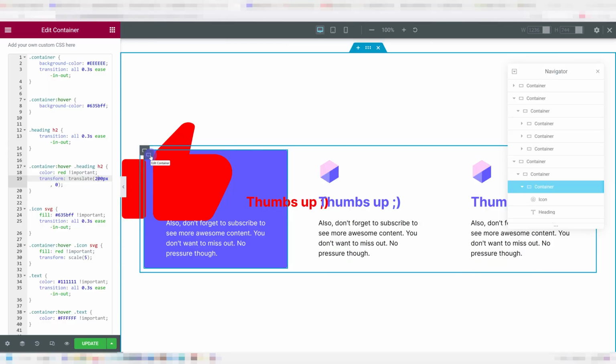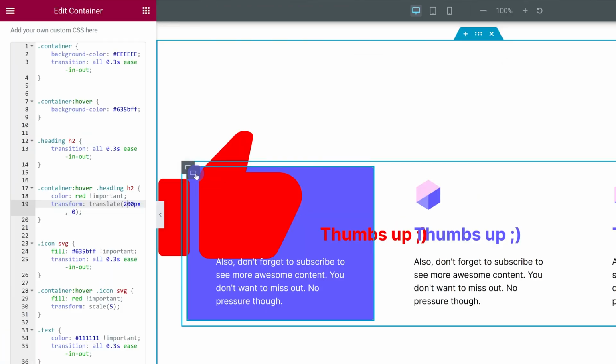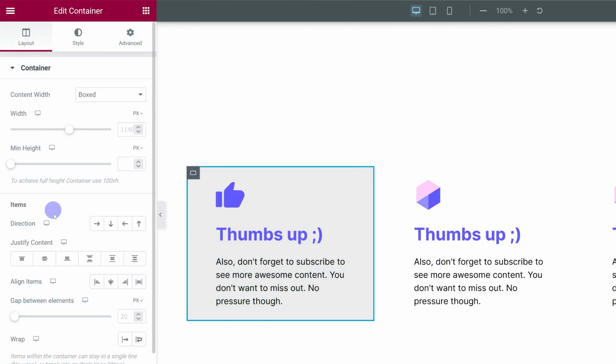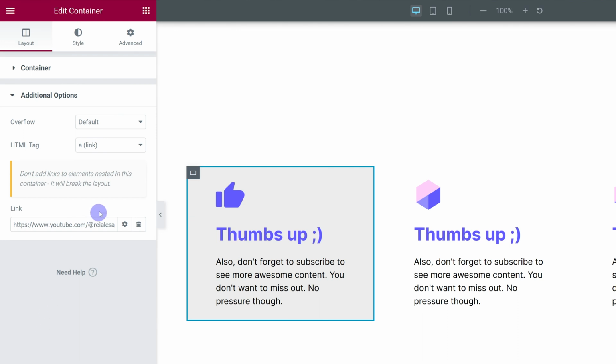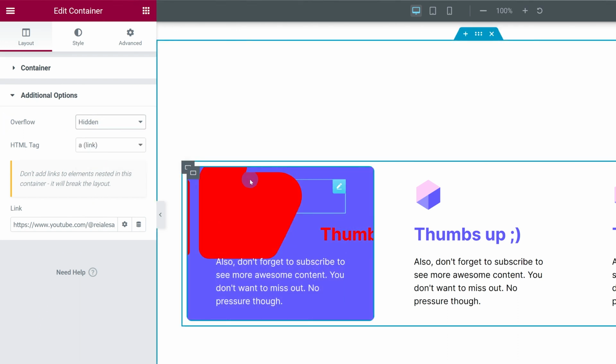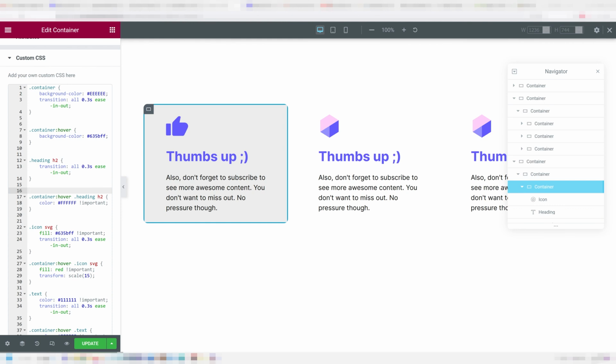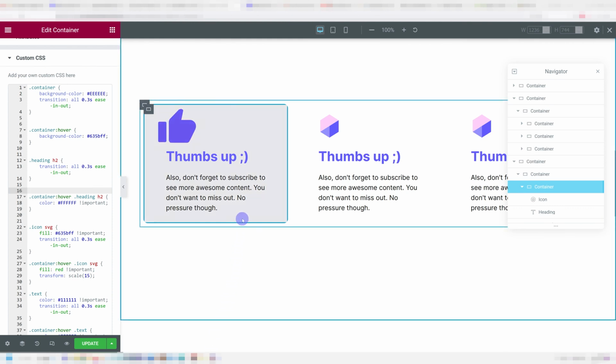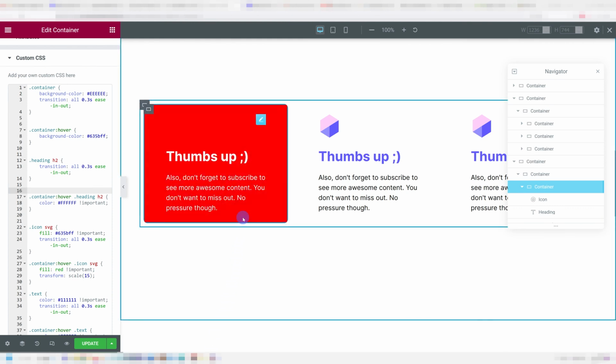If you want to make your elements scale up a lot or even quite literally move out of the way and not go outside of the container, just go into your container, go under layout, go to additional options, and set the overflow to hidden. And what you can do with that, for example, is make your icon scale up so much that it basically replaces the background, or any other number of options. As you can see, the possibilities are endless.